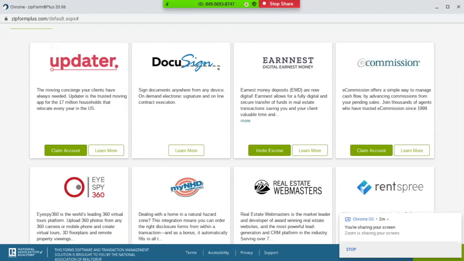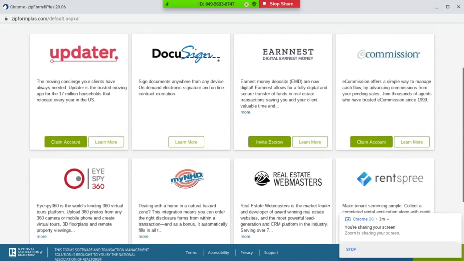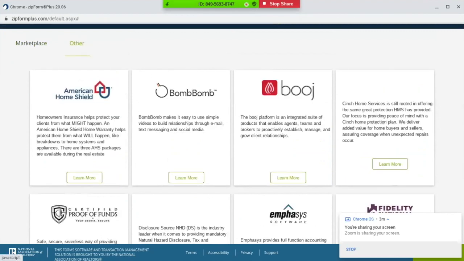I mentioned this earlier, DocuSign, where you can sign documents from anywhere: phone, laptop, or anything like that. Moving app, if you have clients that are coming in from Northern California to Southern California, another country to LA, another state or city, you can utilize this as well. If you need help with getting virtual tours, you can utilize this. These are all people that are partnered with CAR so that you can help yourself as well.